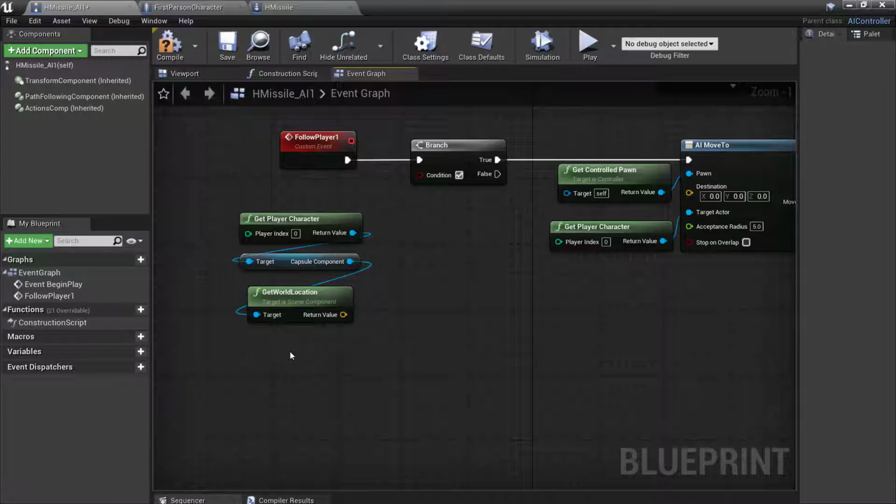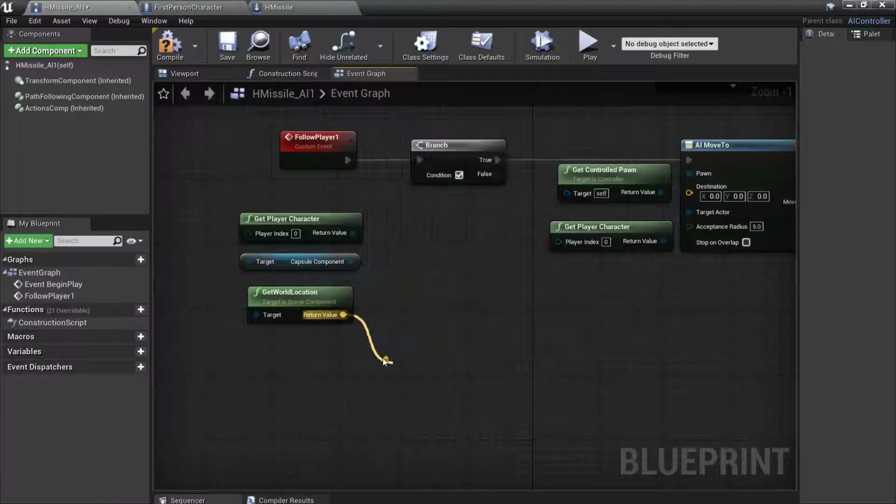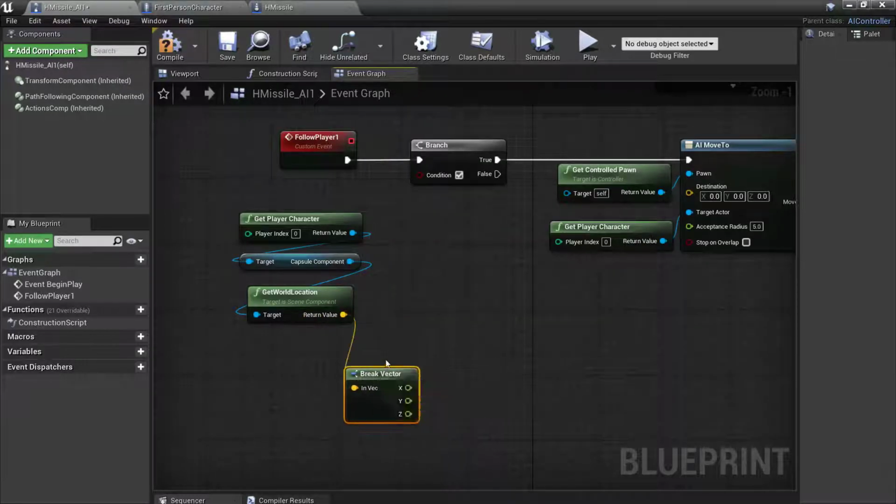We can say break vector. One is break vector, and I think the other one is break 2D. If you break it 2D, it only gives you the X and the Y. If you break vector, it actually gives you X, Y, and Z. So let's go ahead and do both. Let's type in break. And there's the break vector, and then you'll see that when we connect that, it's going to give us the X, Y, and Z that we can then set a range to.